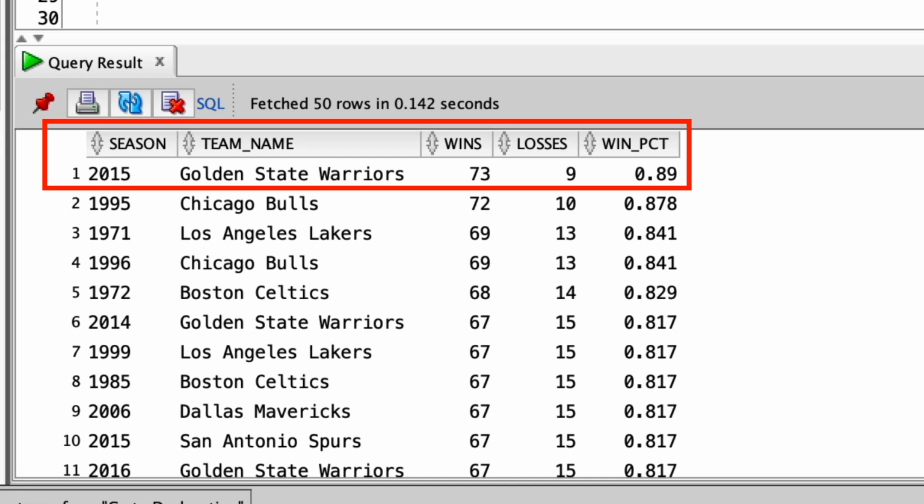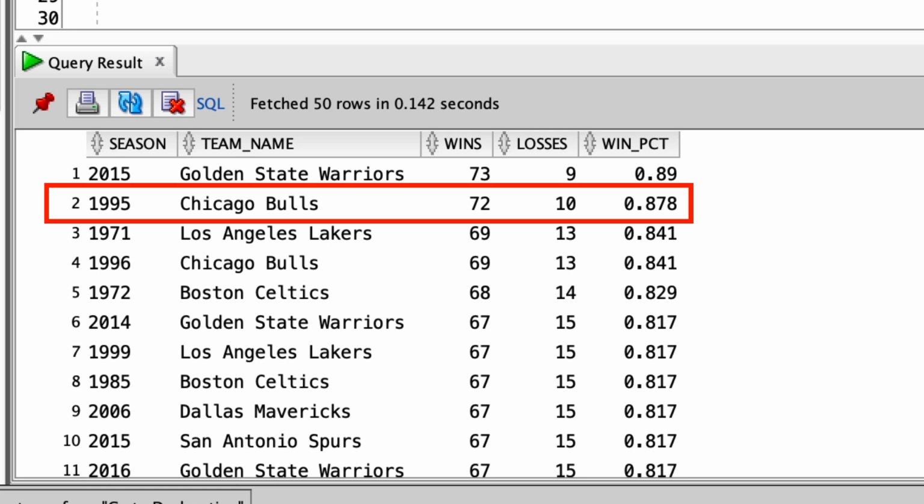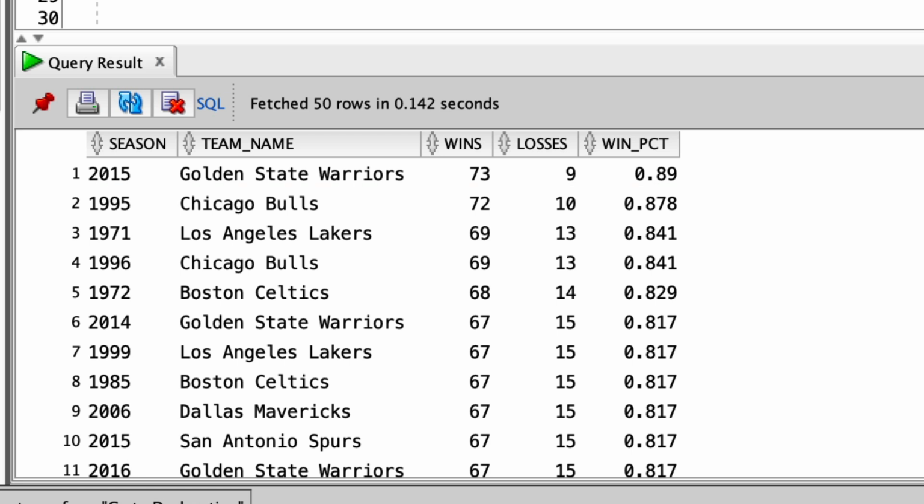In number 1 position are the 2015 Golden State Warriors with a record of 73 wins and 9 losses, which is the best record of all time. In number 2 is the 1995 Chicago Bulls, which was the best record up until 2015. The next few spots are held by the Lakers, Bulls and Celtics. So that's question 2 answered.